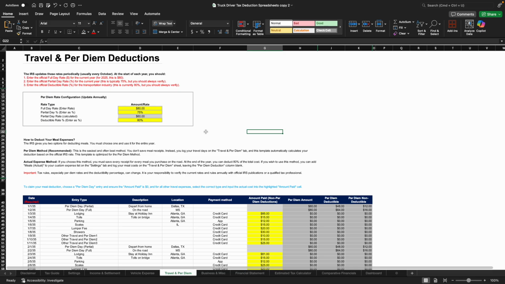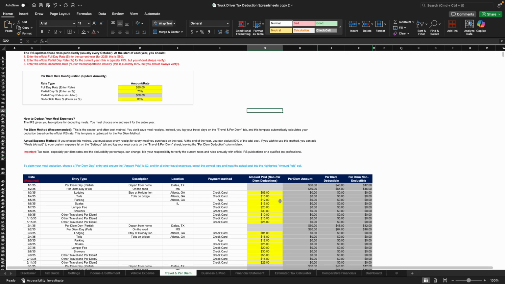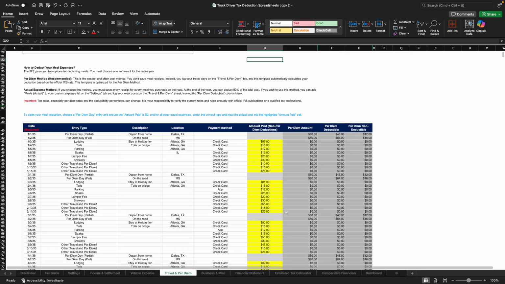The other thing is that this template is optimized for longevity, so you can use it for multiple years until the year 2050. That's why I put the cell here as yellow. If the next year comes, like 2026 or 2030, you can just enter whatever rate the IRS publishes and how much you can deduct. Once you enter that information in the template, it will help you calculate your per diem.